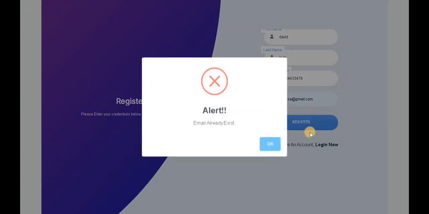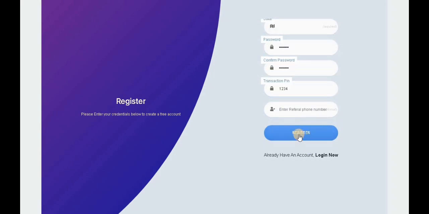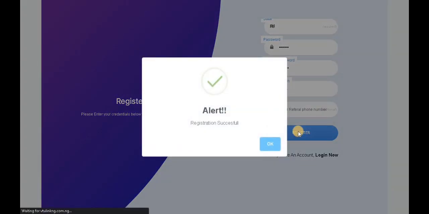As you can see, it's saying email already exists. So I'm going to change the email. All right, so I'm going to click on register again. As you can see on my screen, you see registration successful, which means the visitor has actually registered on your site successfully. All they need to do right now is wait for the site to redirect them to their dashboard.